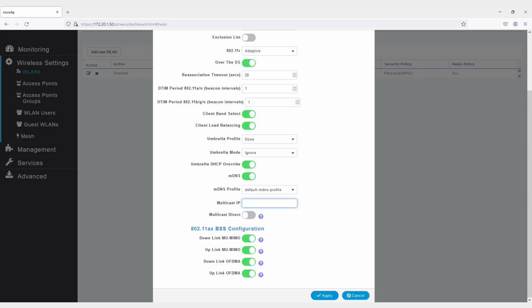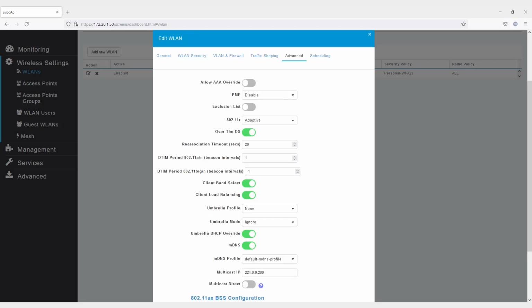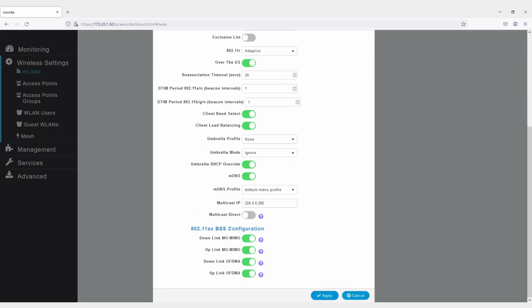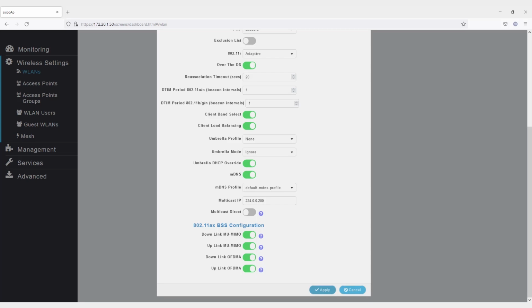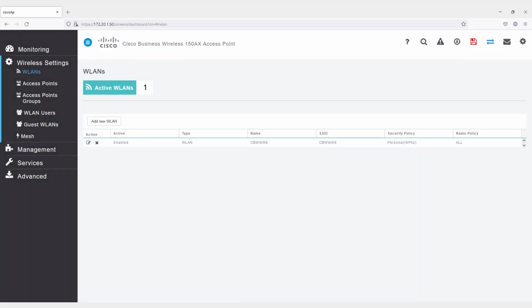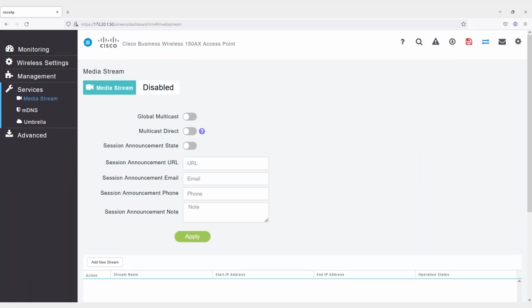So here, for this example, I'll say this is going to be 224.0.0.200 because I know nothing on my network is using that. From here, you have some options. Do you want to enable multicast direct? Yes or no, that's going to be completely dependent on what resources you're using on your network. In my case, I'm going to say no. Once you have an IP address associated with it, you can go back to services and turn on global multicast.